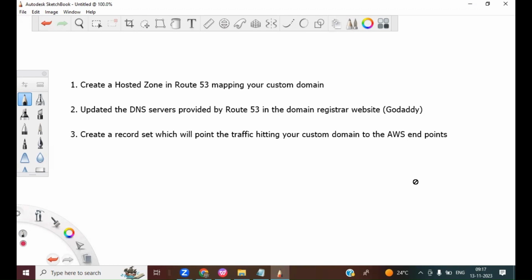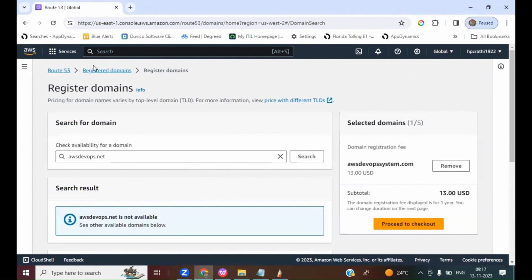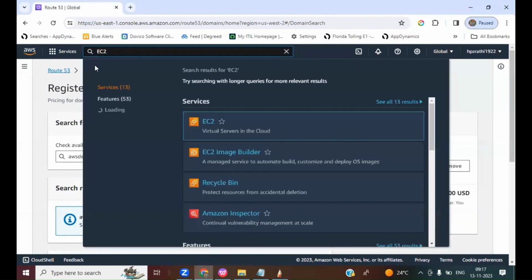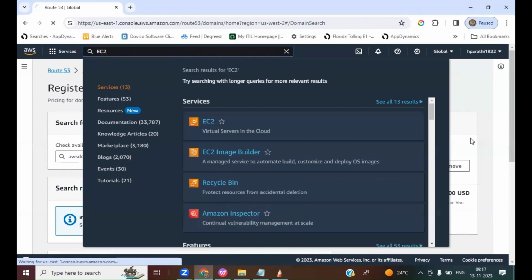First, you create a hosted zone in Route 53, update the DNS servers provided by Route 53 in the domain registrar or website, then we create a record set. So let's go through the steps one by one. Before that, I have two instances. I will set up a web server using those instances, and then I will also create a load balancer, which will be used for our demo purpose.